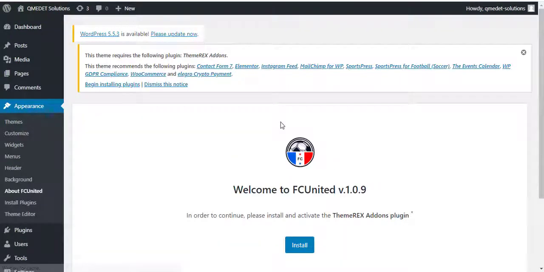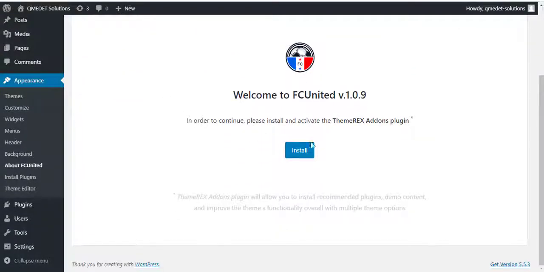After activating the theme, we have to install the required plugins for this theme. First of all, we need to install ThemeRex add-ons and the other recommended plugins for this theme. So let's scroll down and click the Install button. It takes a bit of time to complete the installation process.